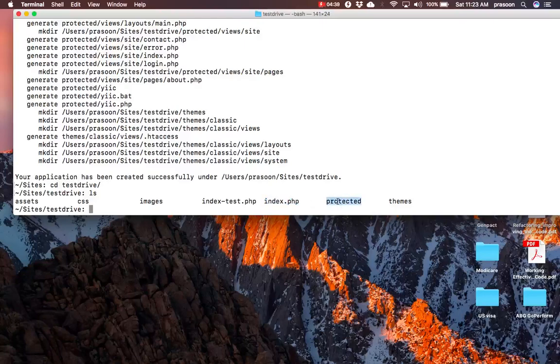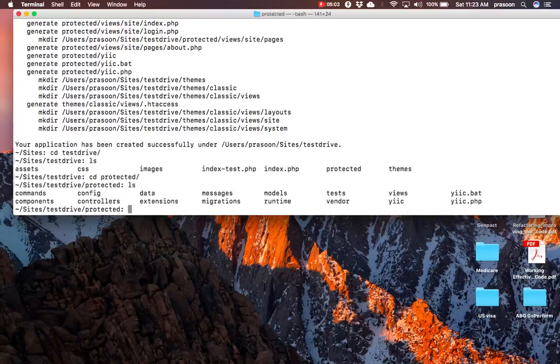Protected is a place where you have most of your action. You would be spending 99% of your time in protected only. Then you have this assets folder, which again we'll come to. It is an interesting concept, but we'll see it. Themes, in special cases you may use it. So far I have never used themes, but somebody may use them. So let's zoom into one folder, which is protected, and take a quick look. It seems to have various folders, commands, as we will see at the right time, you will understand. But a few of the things that you will immediately see is the models folder.